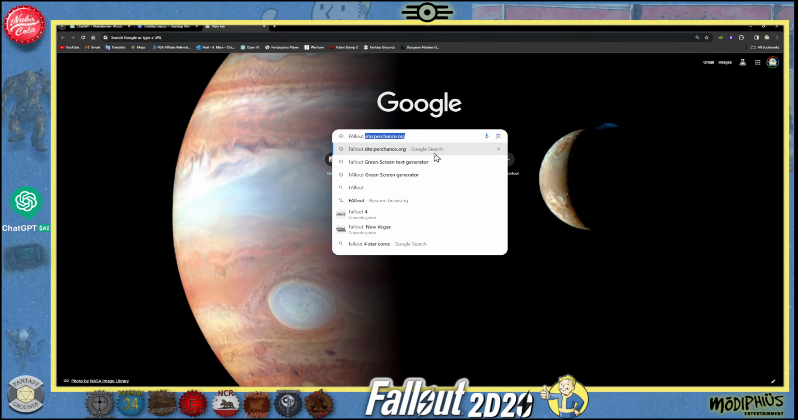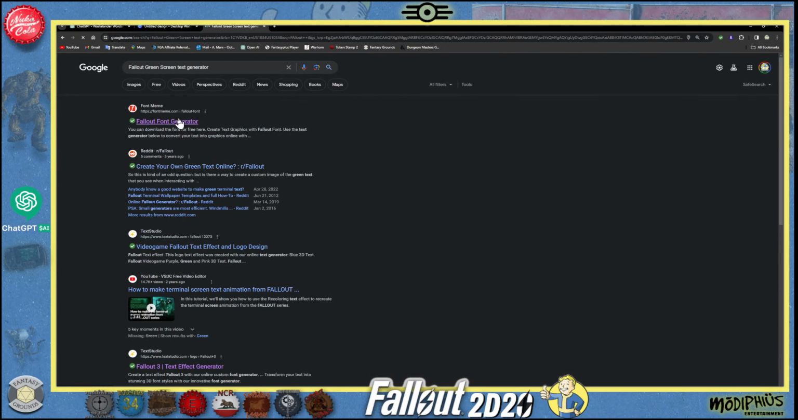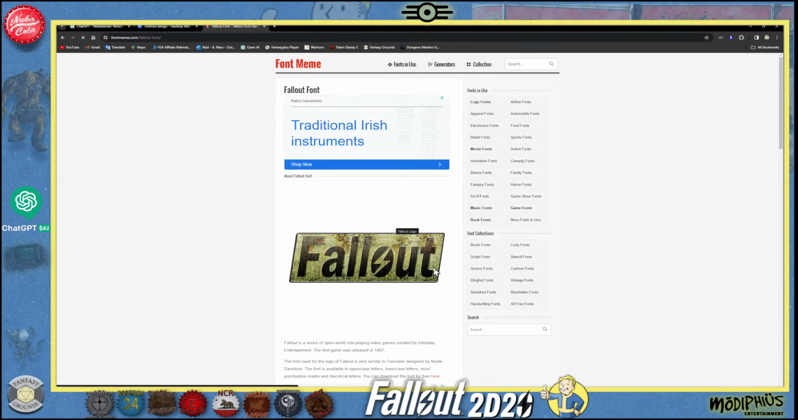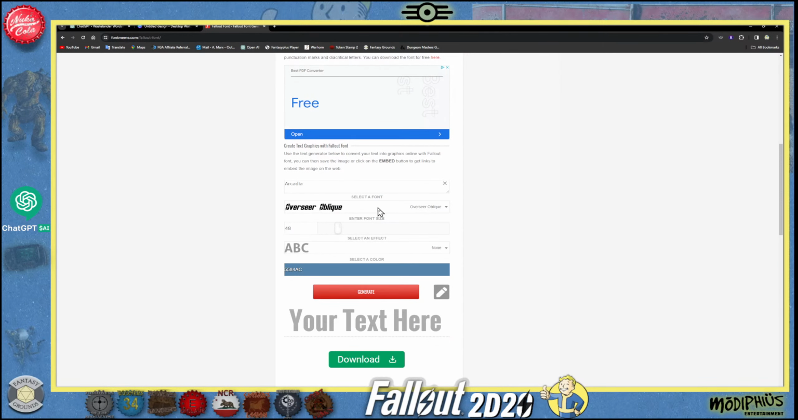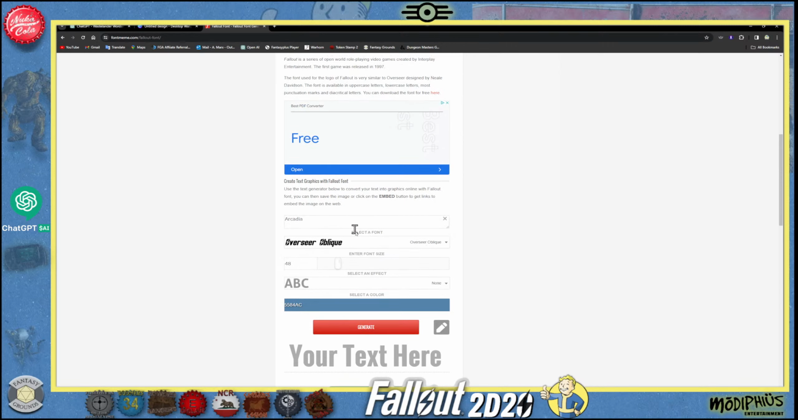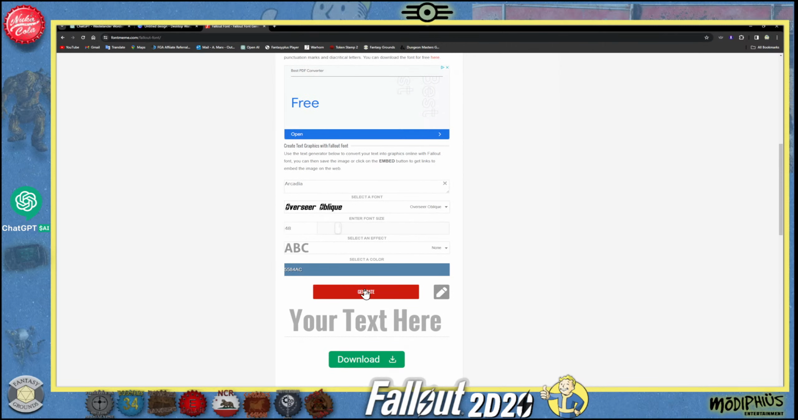Let's see, Fallout. Here's the font generator, so you can get the font for this. This is the font that I used, but see, I already had it kind of say Arcadia. So generate, and we'll make it a little bit bigger, probably like 100, and I can always shrink it down.